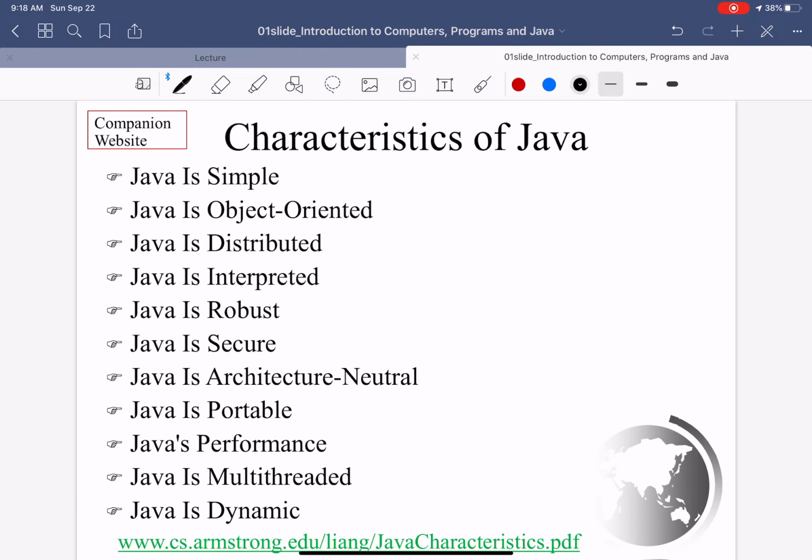Characteristics of Java. Java is simple. Java is object oriented. You can create objects, so you can create an animal as an object, and then the smaller objects would be cats, dogs, hens, mice, which are all animals which could be objects, and each has properties. We'll talk about this later.